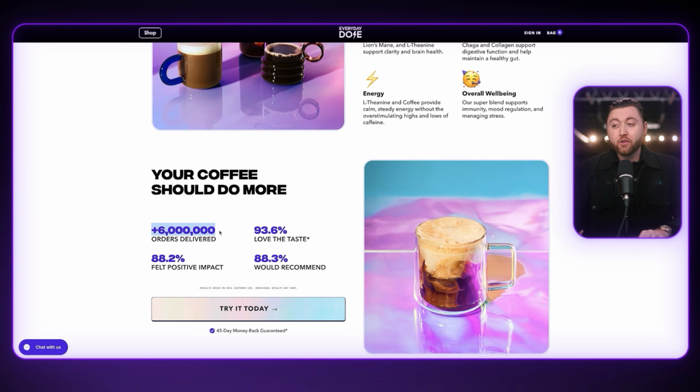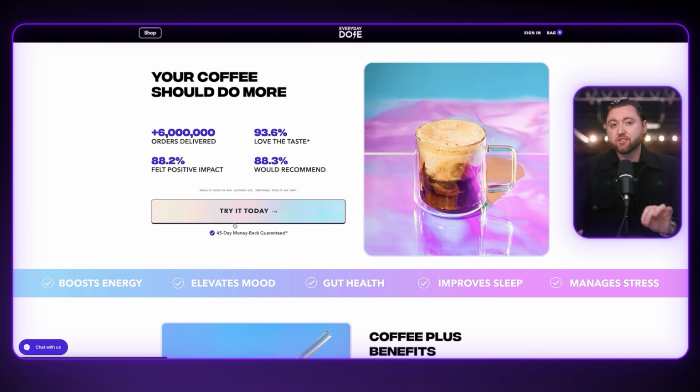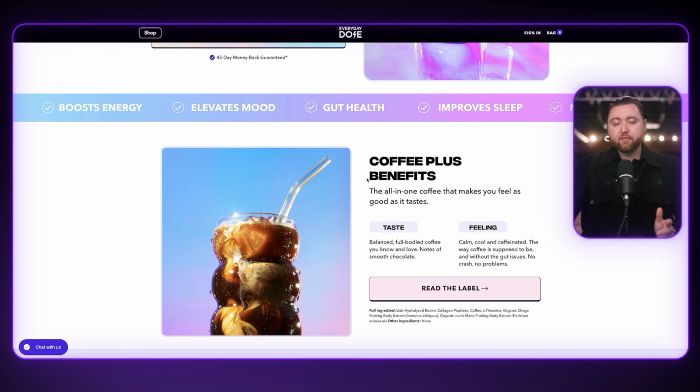So all of these things handle more objections. Over 6 million orders delivered. Well, why wouldn't you buy this product if 6 million other people have? And not only that, but 93.6% of people say they love the taste. 88% of people say they feel a positive impact. Those are pretty trustworthy statistics that make it easier for a consumer to make a decision to buy. Because humans at the end of the day are like sheep, and they move with the crowd and trust others' opinions.